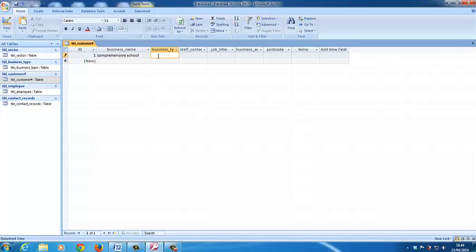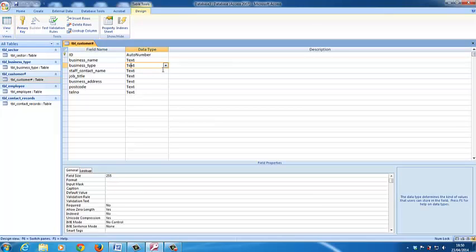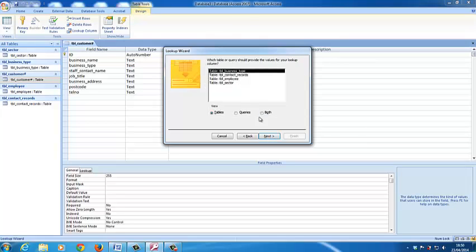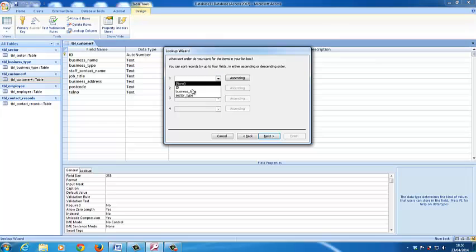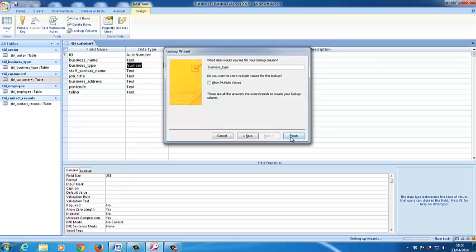So we don't want to type it in, we could make typos, we could put the wrong details in. We know the business type we want, but we just need to look it up from the business type table. So we'll change the view, we'll go to business type this time, and we'll click the drop down box, we'll click the lookup wizard, and we know we want to look up the business type table, the first one in this instance. Next, we'll take all the data across, next, and we want business type, next, it's education, next, and finish.